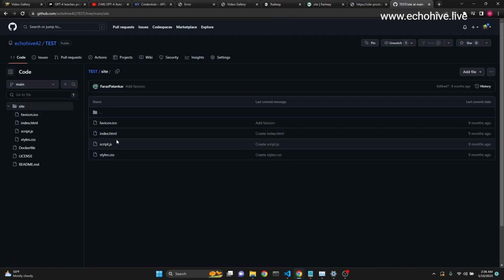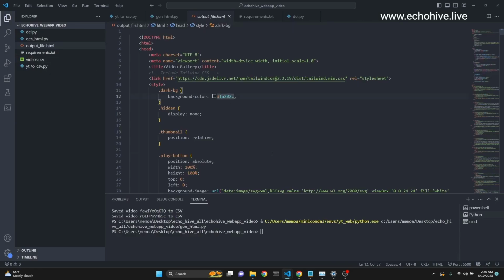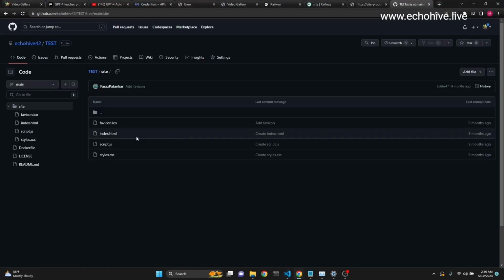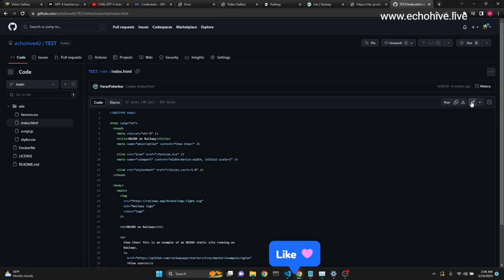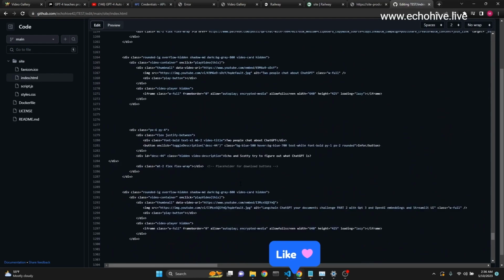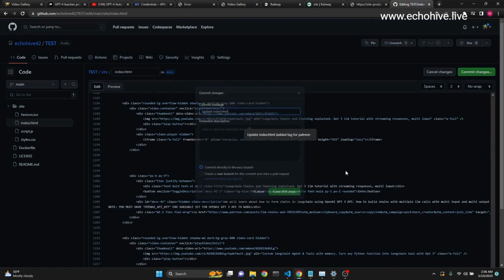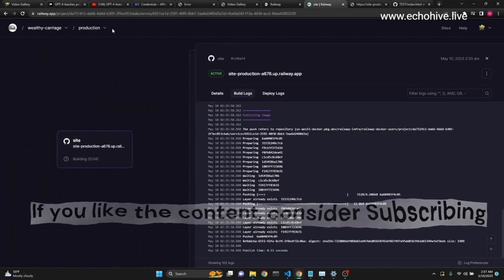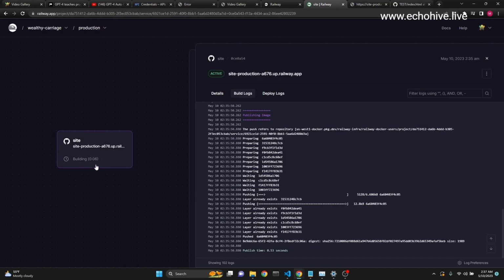Inside there's this index.html. All we have to do is come to our generated output file HTML, copy the entire content. You can do it any which way you like, but I'm just going to come to index.html, edit this content, select it, paste it here. So now I have my own HTML pasted here. Commit the changes, accept. Once we do this, railwayapp will auto-detect this and start building again.